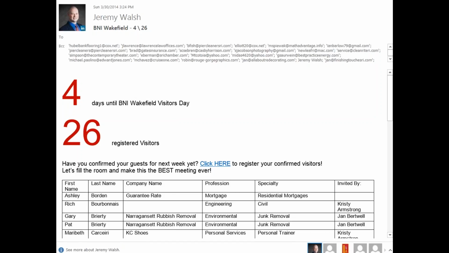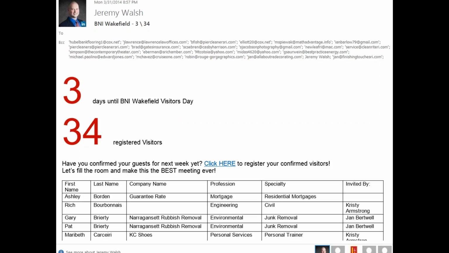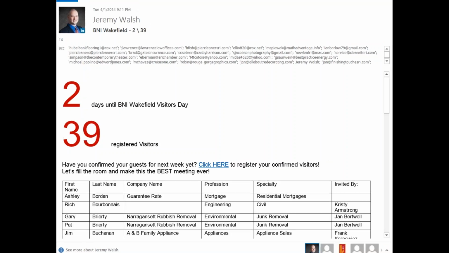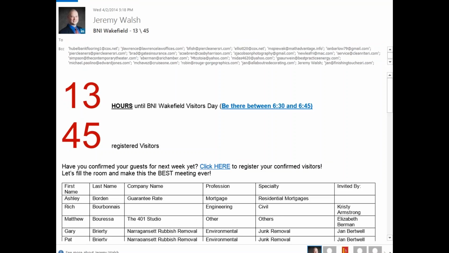4 days, we were up to 26. 3 days, we're up to 34. And by the way, one thing you may or may not notice is that in that report, it lets us know who invited them. So we also know, kind of subliminally, who's participating in the Visitors Day, or who's successfully participating. And we have some competitive people in BNI, so that really helped to spark things up a bit. 2 days, we had 39 registered visitors, and then by 13 hours until our Visitors Day, we had 45 registered visitors.